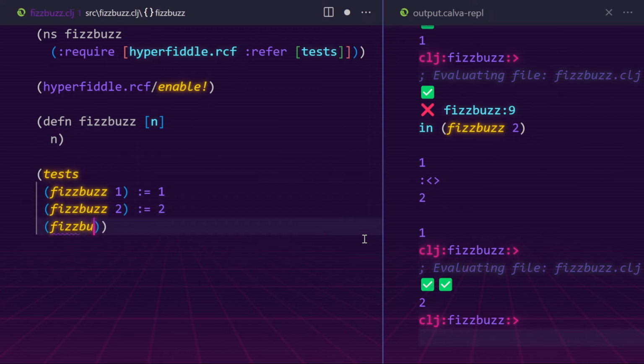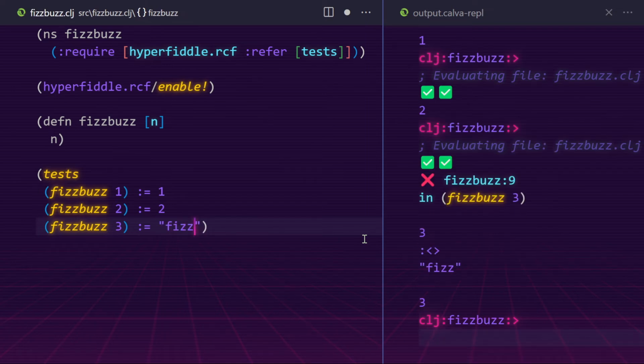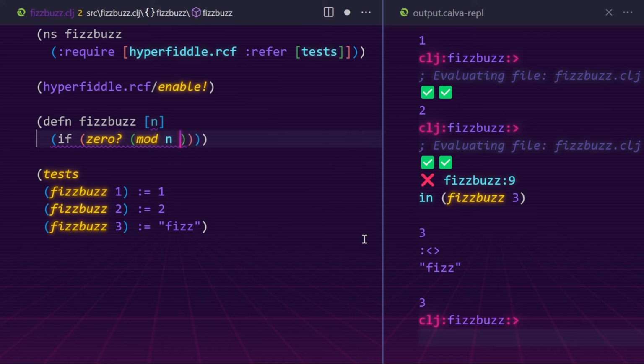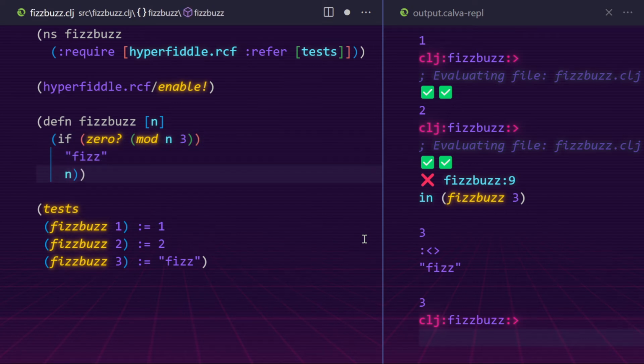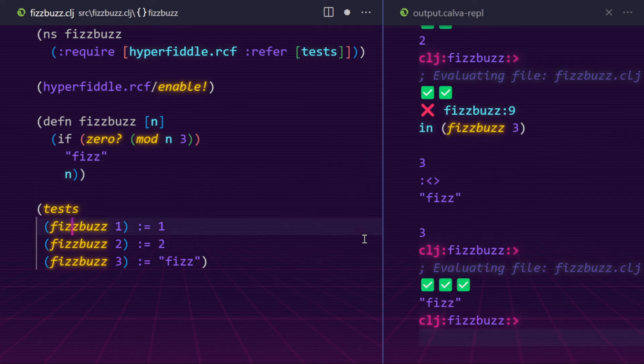We want (fizzbuzz 3) to return "Fizz", since 3 is divisible by 3. This fails, so it's time to implement some logic. We need our function to test whether the modulus of our number and 3 equals 0. If so, return "Fizz", otherwise n. Great! Now we need to handle multiples of 5.